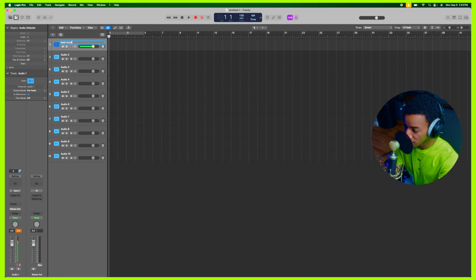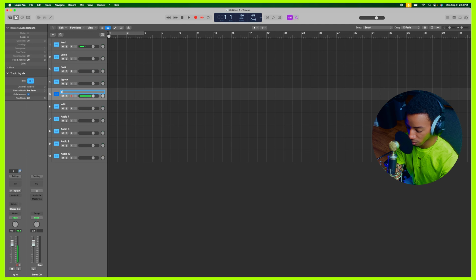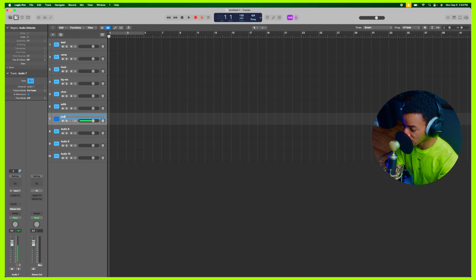So here we are, lead vocal. Then let's say we have a verse here and then hook, right? Then we've got a background vocal, another background vocal, maybe like an ad-lib track, okay? Or harmony. A choir track. Just make it a little diverse. Then for some instruments, let's say we've got a pad here. Then we've got an 808.